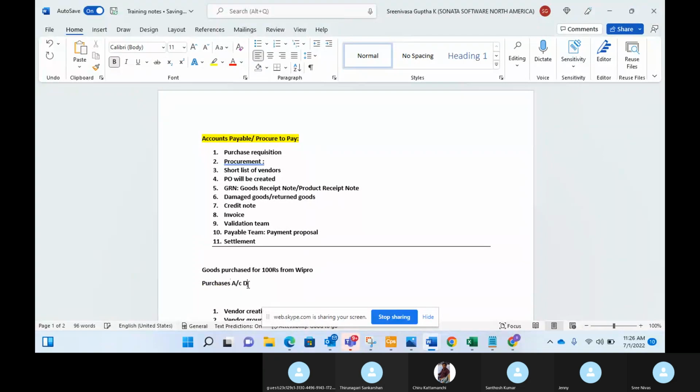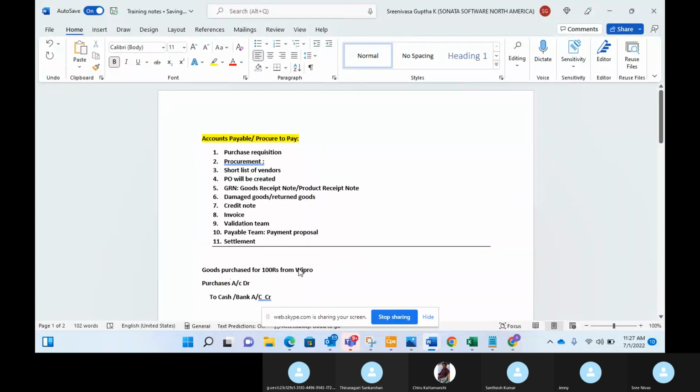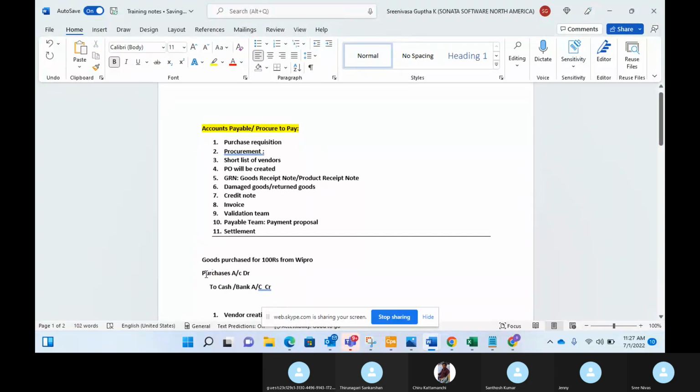So, purchase account debit to cash or bank. Are you clear with this journal entry? I'm not updating this as a Wipro here. Anyway, I'll explain why I'm not updating it as a Wipro here. So for now, you understood it. This is a simple journal entry: purchases account debit to cash or bank account.